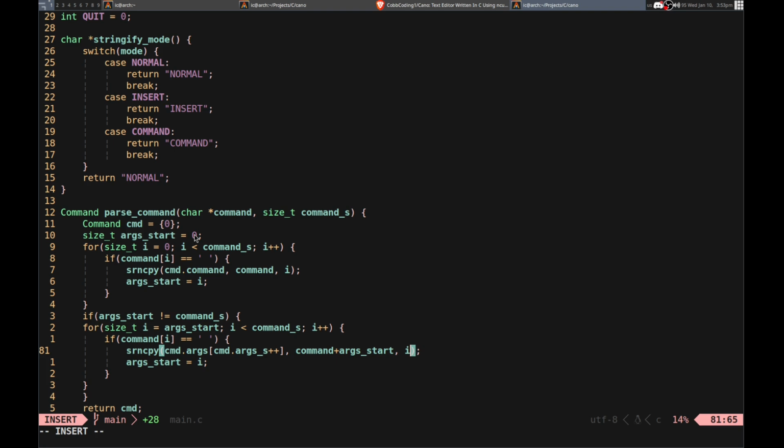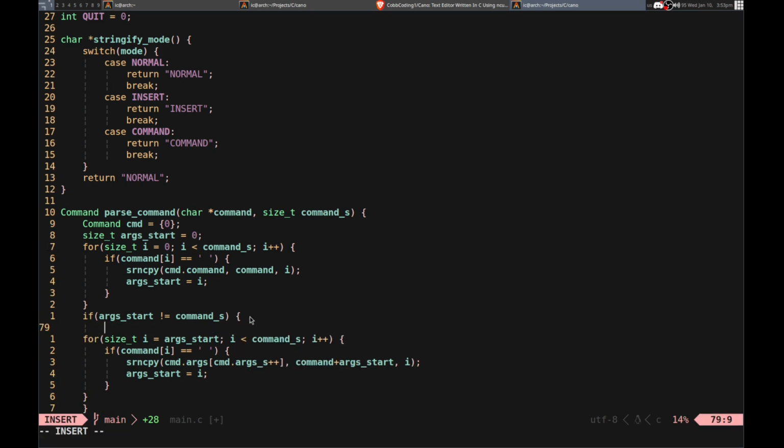Because we can't just use I, because if you have something like arg1 space arg2, then I would be here, so we need to get this point. So we want arg start minus I, right?